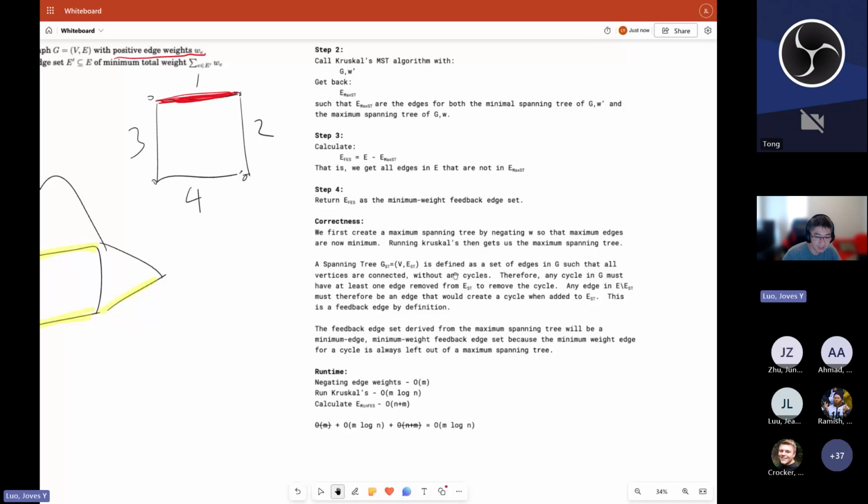A spanning tree is defined as a set of edges in G such that all vertices are connected without any cycles. Therefore, any cycle in G must have at least one edge removed to remove the cycle. So any edge in E without the spanning tree must therefore be an edge that would create a cycle when added back. So this is a feedback edge by definition. The feedback edge set derived from the maximum spanning tree will be the minimum weight feedback edge set, because the minimum weight edge of a cycle is always left out of the maximum spanning tree.